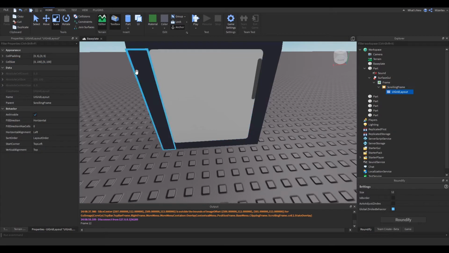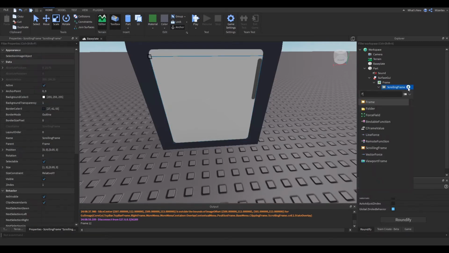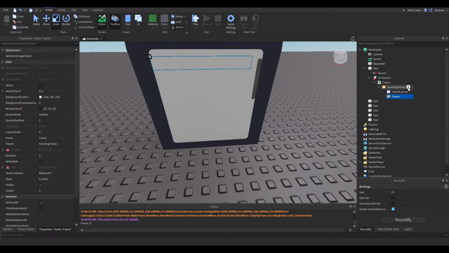Next, we're going to be inserting a UI grid layout. Now, this basically allows the music options to be displayed in a user-friendly and listed way. Now, we need to change the cell padding and the cell size of this UI grid layout to fit our music player design. Now, these are the spaces between each of the music options and how big they are on the GUI.